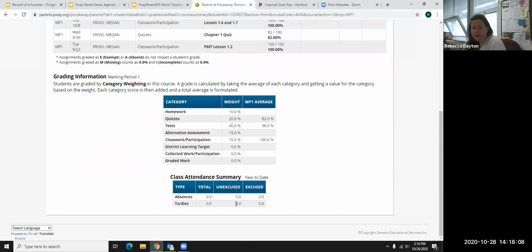The class summary is also down there at the bottom, which again is more important for middle or high school, where you can tell if they attended that class as opposed to maybe other classes or being absent for an entire day.